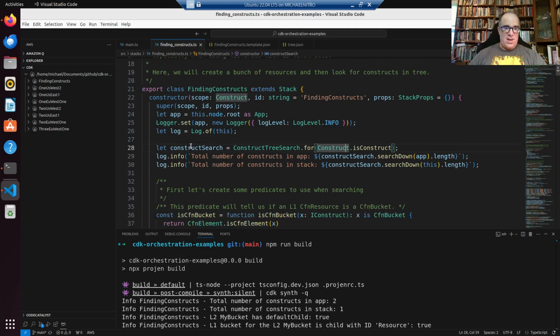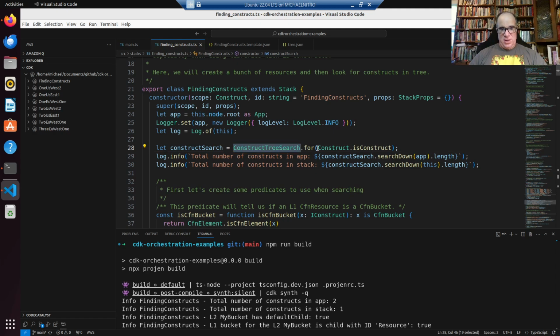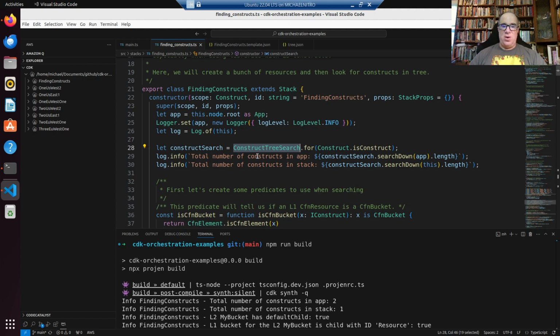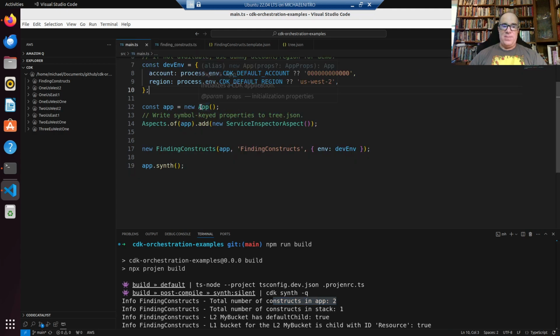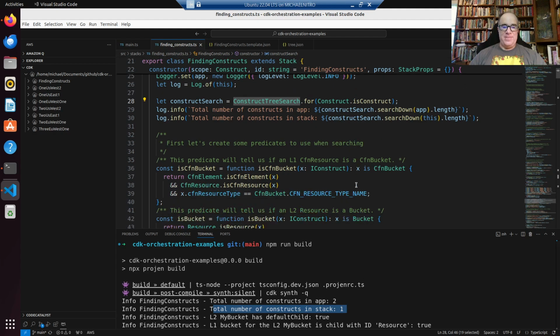And now I'm going to do a construct search. So this is a construct tree search for the predicate is construct. And so the total number of constructs in the app right now is 2. And that's because I created an app and I created a stack. And at this point, we haven't created anything else. So there are 2 constructs in the app and only 1 construct in the stack.